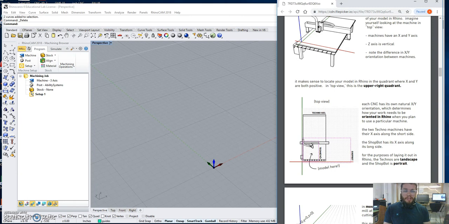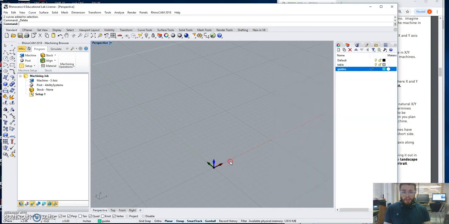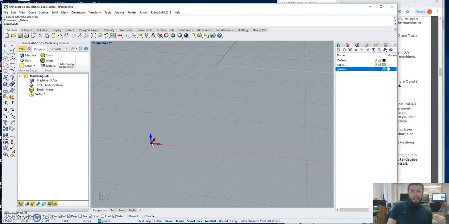That's orientation. The second thing is zeros. So your origin in Rhino, your 0, 0, 0 point, is the reference point that you use to start cutting everything. When you physically start the CNC machine, you're going to tell it where that 0 was, which is what's called zeroing the machine.